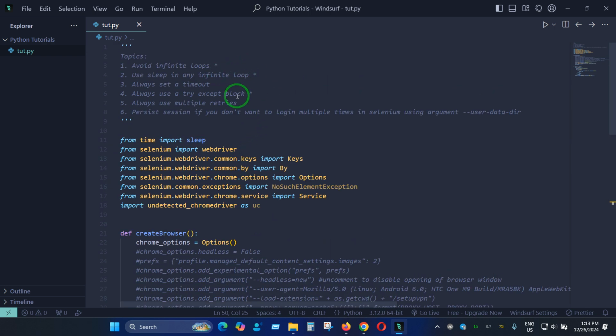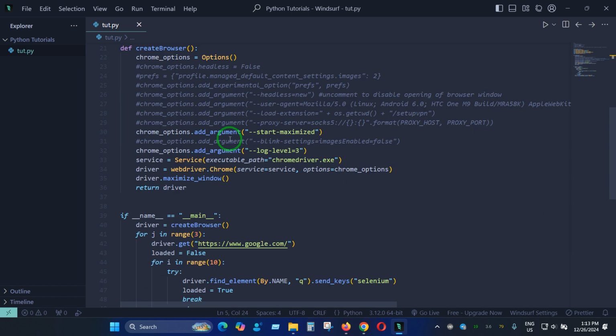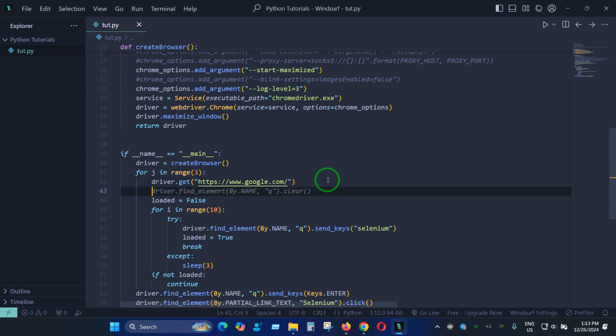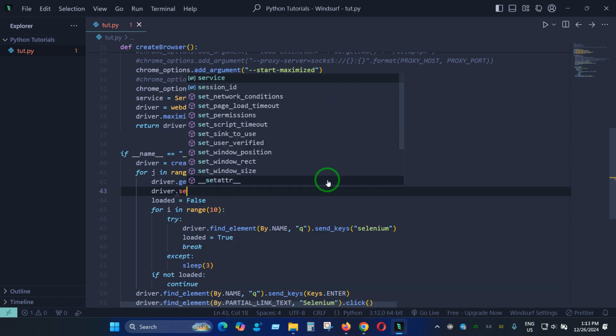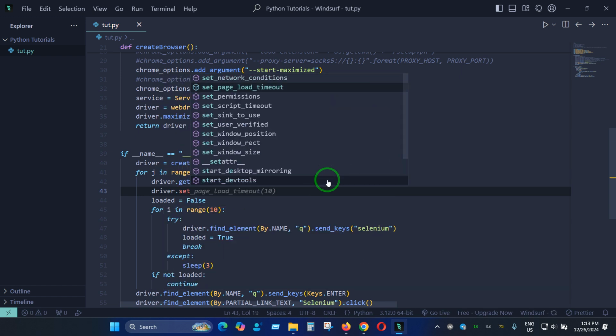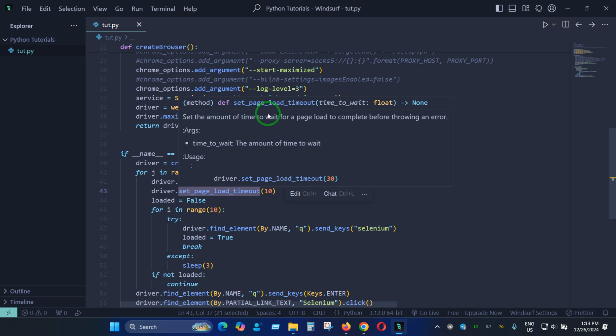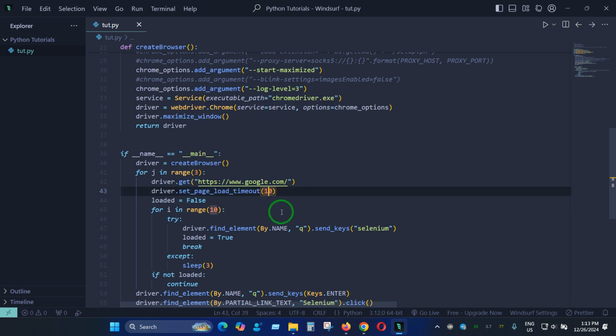So we have 3 topics covered, and now let's assume that we are opening a website that has some sort of delay, and due to that delay the website takes a lot of time to wait for the rendering process to finish. In this case we should try driver.set_page_load_timeout to 10, and this ensures that our page should be loaded within the defined amount of time.